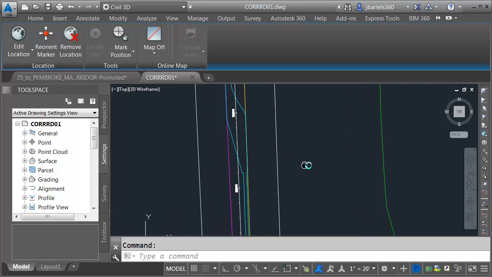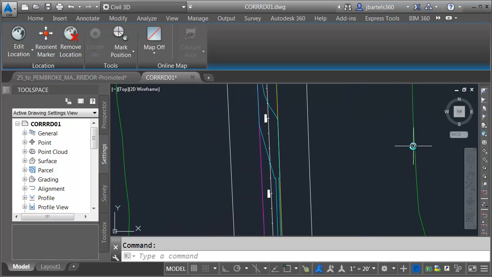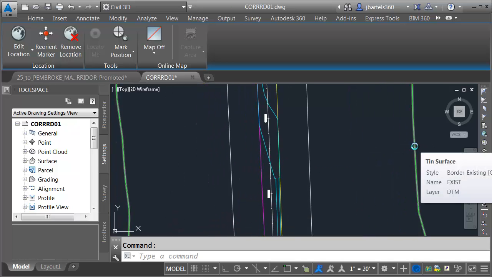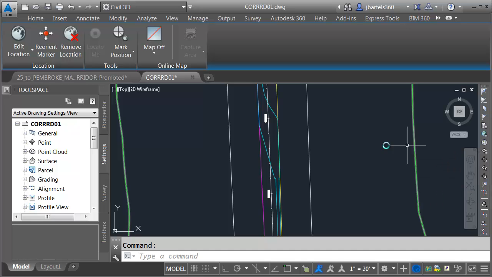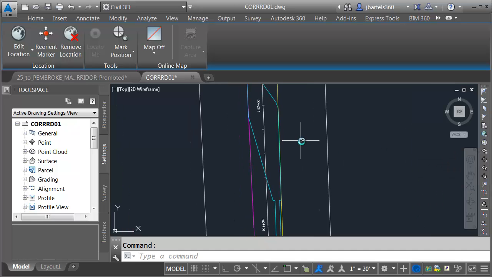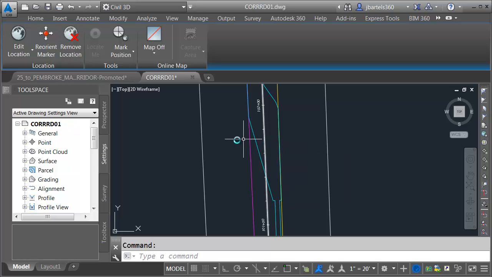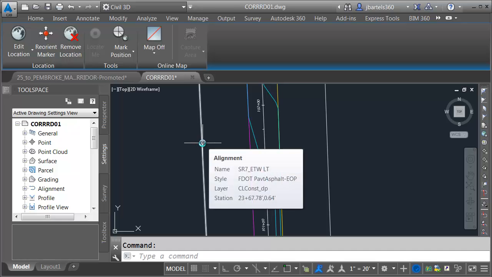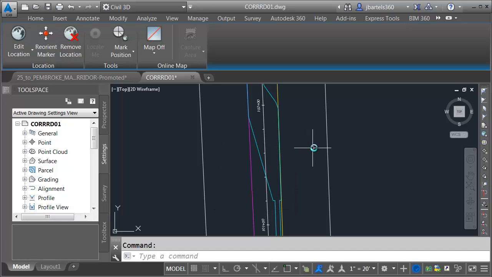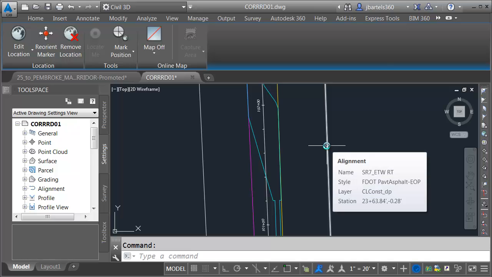Let's take a quick tour. Right here I have a surface called Exist. Currently this is being displayed as a border only. Let me zoom in. I also have several alignments. Right here I have the center line of State Route 7. I also have alignments that represent the left and right edge of pavement. Here we have the edge of traveled way left. Over here I have the edge of traveled way right.